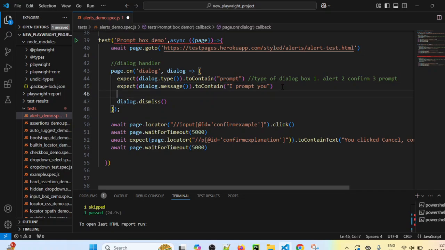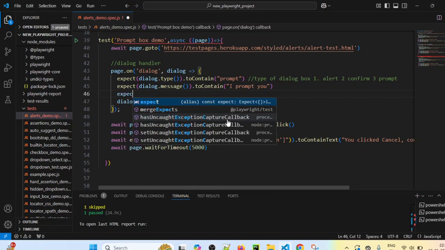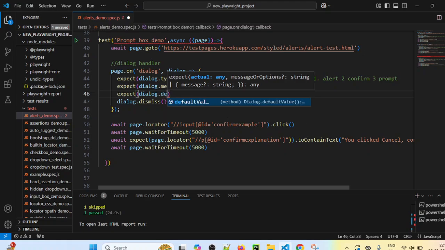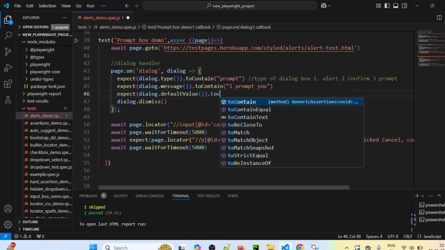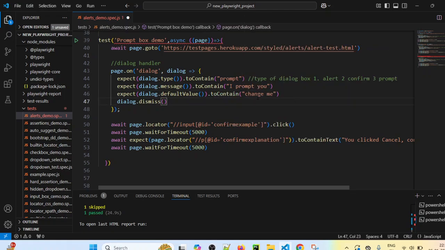And along with that, we can also verify the default value. So when you are opening this prompt box, it is showing you some default value, change me. So I can compare that. This is the value which is by default displayed in this input box. So for that we have one method, that is expect dialog.defaultValue, and we can use it to contain the default value present, change me. That is the default value present in that input box. That also we can verify.